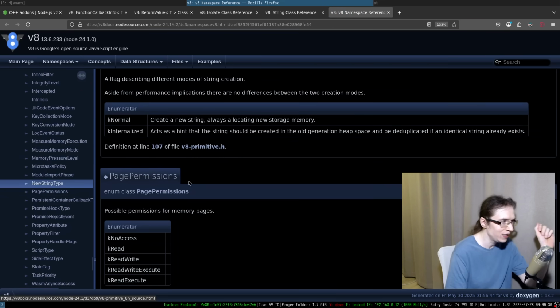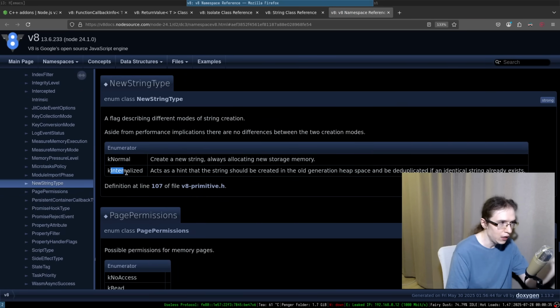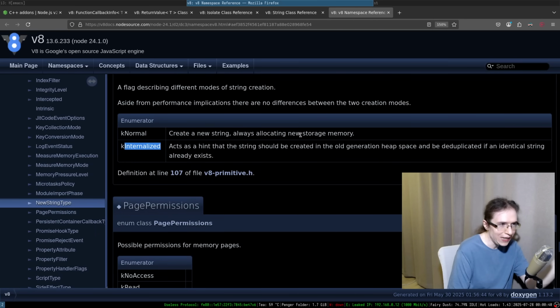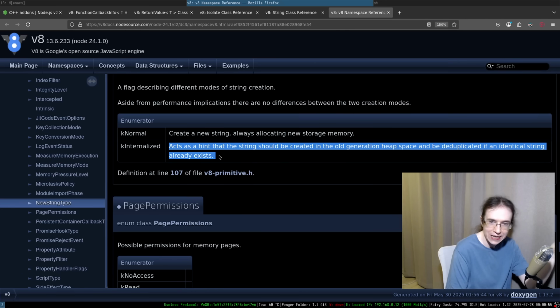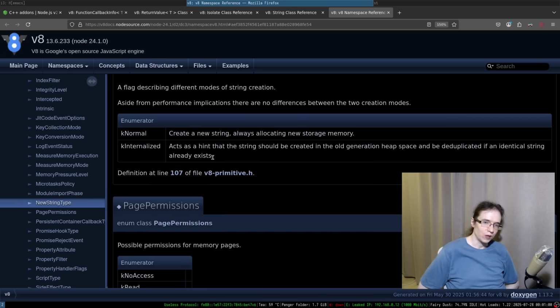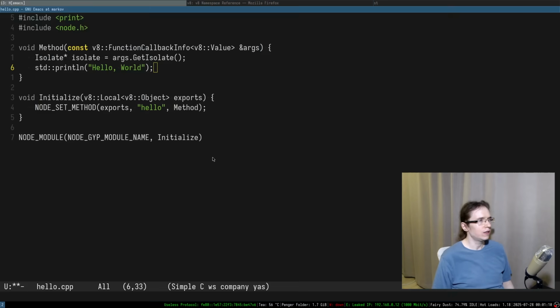The kinds of types you can have are normal and internalized. This is very interesting. Normal creates a new string, always allocating new storage memory. Internalized acts as a hint that the string should be created in the old generation heap space and be deduplicated if an identical string already exists. So it's sort of like interning, right? Do you know what interning is? Of symbols and names and stuff like that. Let me show you.